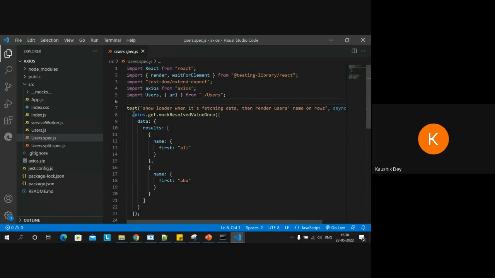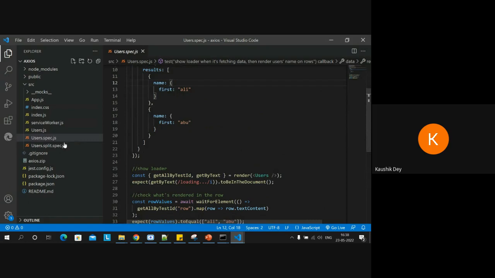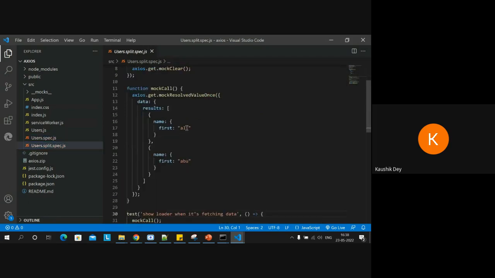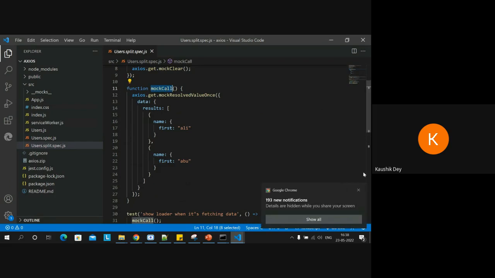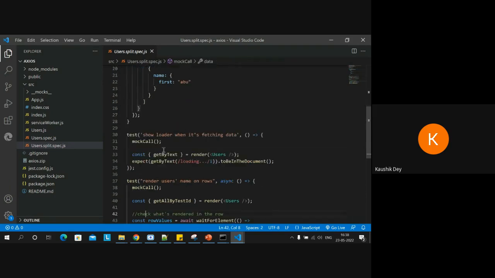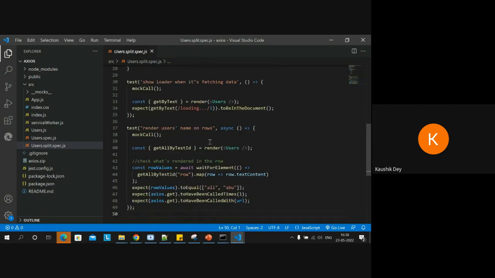So this is our mock call, Axios. We are creating a mock call over there with the function. Inside that function, that name I have used over there, any name you can take, and then you are expecting that value, that the user is coming or not, the JSON result is being produced or not.